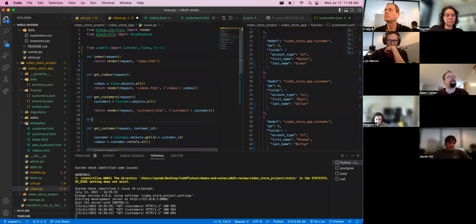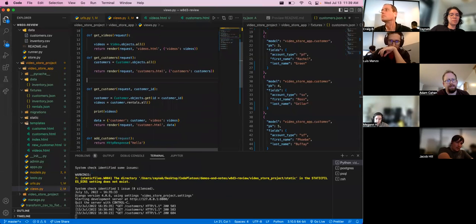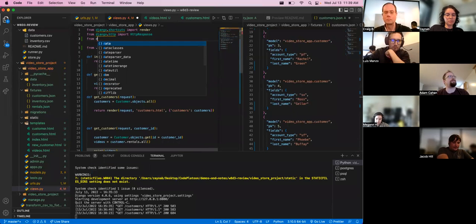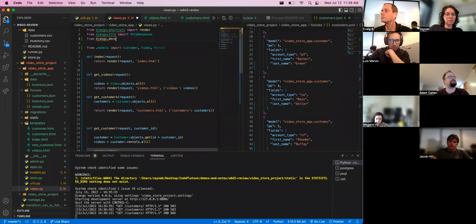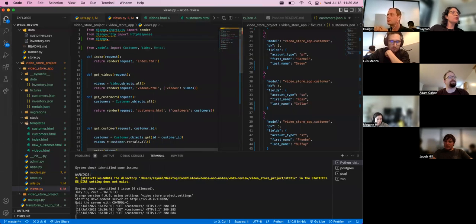Okay, so from django.views.decorators, I think .csrf. Let's see. Does that sound right to folks? Where we import from? I Google it every time. So I'll just put it in the chat. Oh, awesome. Thank you very much.